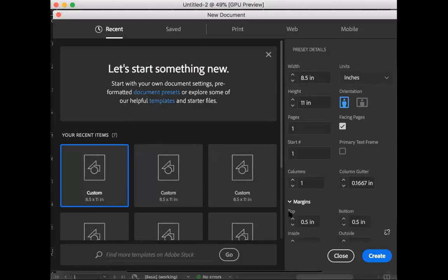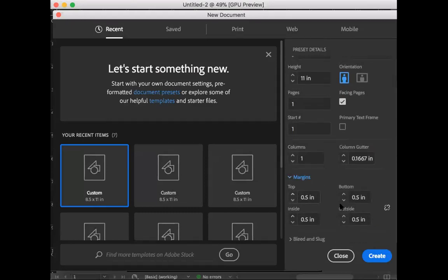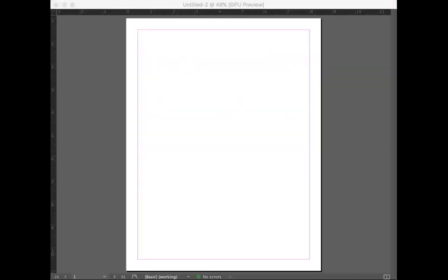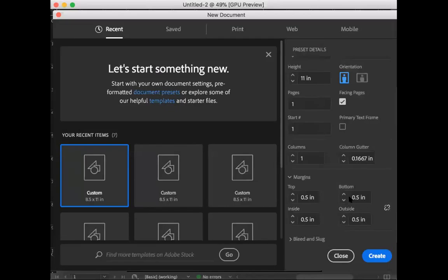So we're going to click where it says margins. We're going to put that in. So top, bottom, inside. The only one that we're going to change is the bottom. I'm going to change that to 0.75. Everything else stays the same. Now, if you have a problem with this changing every single one of these when you type that in, just undo the link here. Just click on that one time.